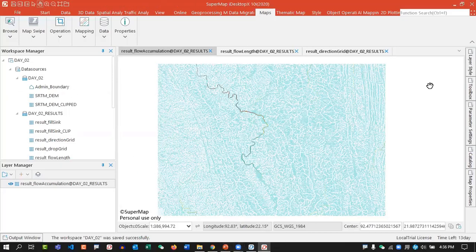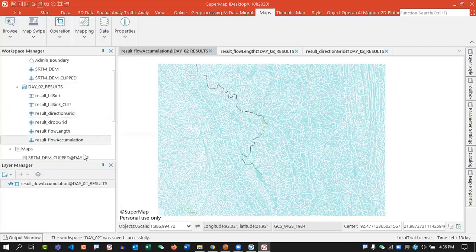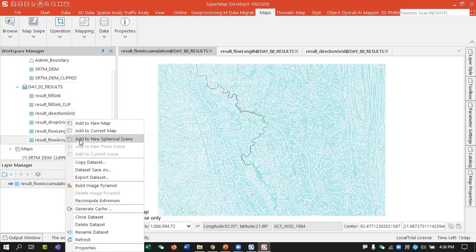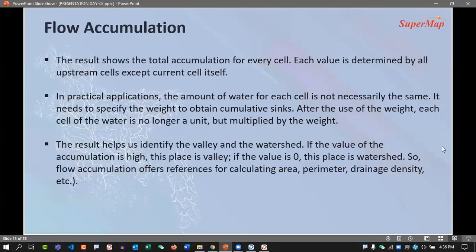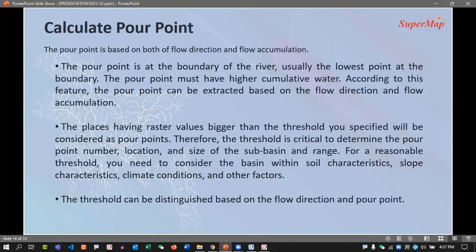So moving forward, this one was our flow accumulation result. Where the accumulation value is high, the place is a valley, and if the value is 0, this place is actually a watershed. So flow accumulation offers references for calculating area, perimeter, or the drainage density. For now, we'll go forward to see our next part for calculating the pour points.